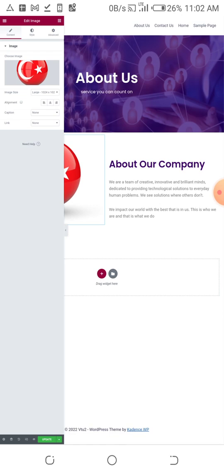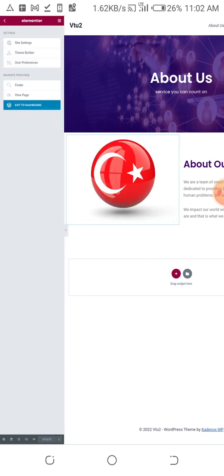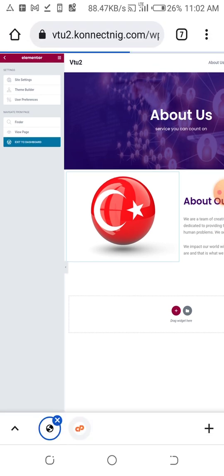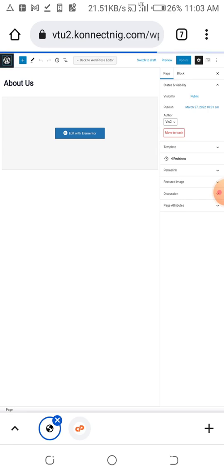Then you can leave it the way it is, or do the rest of the editing. Then click on update. As I already told you, click on update, then come up to these three dots to leave this place and exit to the dashboard. So I've successfully created the about us page and the contact us page, and you can do other pages if you want to. Okay, that's the three things.